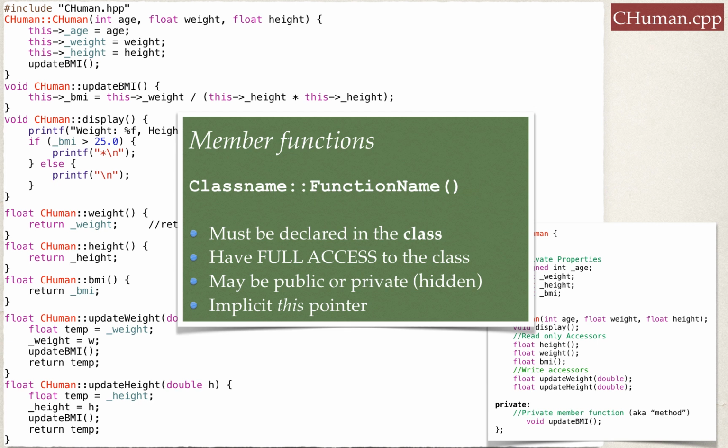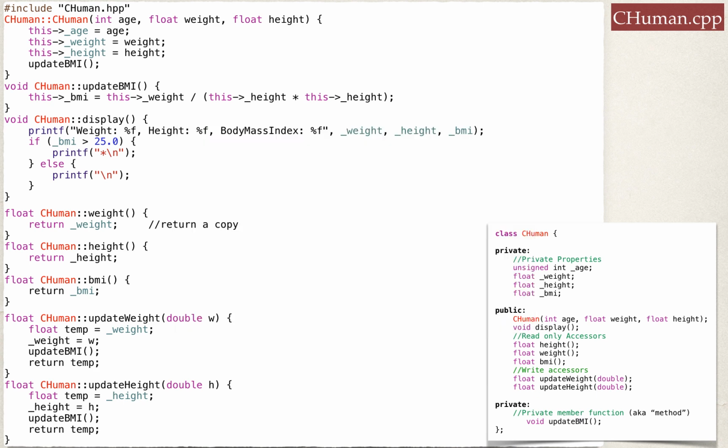And the this pointer is, instead of passing the pointer to the instance that we're changing, we get that for free. Think of it as a hidden first parameter, which is probably how it's implemented. Right.